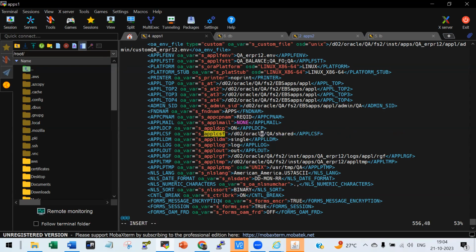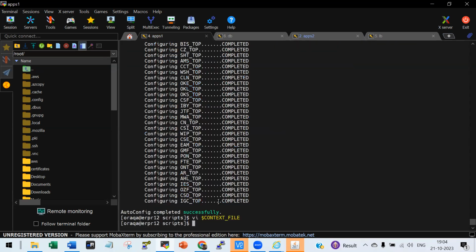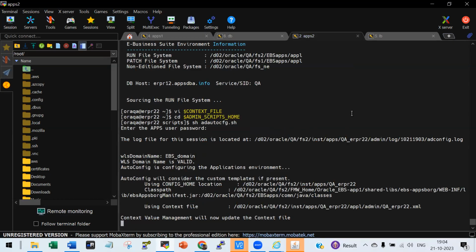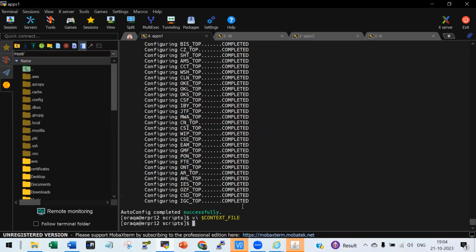You have to change it because otherwise by default it is local. By default, the concurrent manager concurrent request will go to local. So now if you change it, it will be the central location. So we are running autoconfig on node 2, and we have made this change. However, we have to run node 1, node 2, and node 1. Always remember: node 1, node 2, node 1.